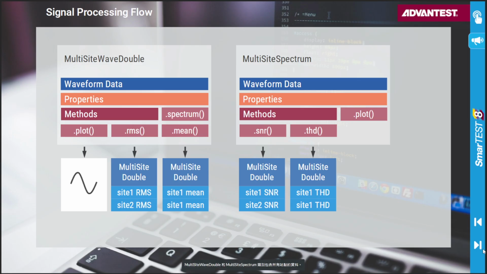The multi-site Wave Double and multi-site Spectrum classes contain all sites data. The methods process all sites data by one method call. Multi-site Wave classes contain waveform data, properties, and various DSP functions for all sites.